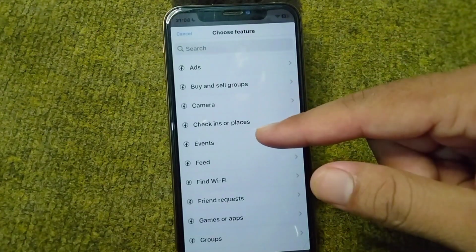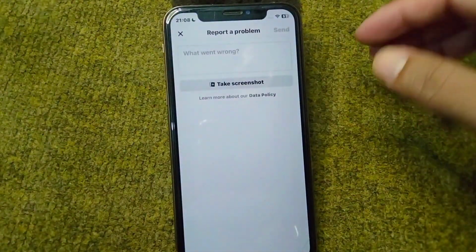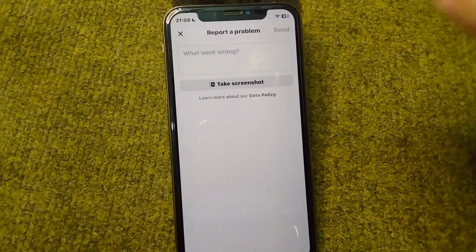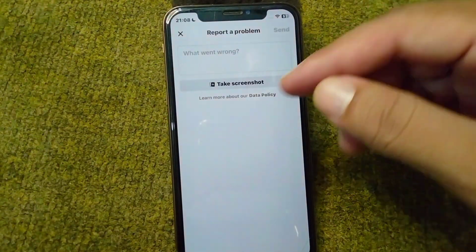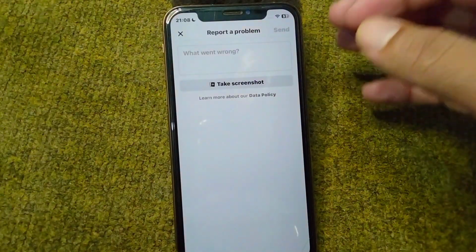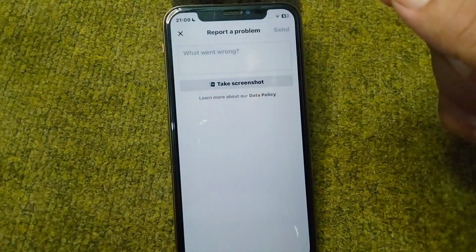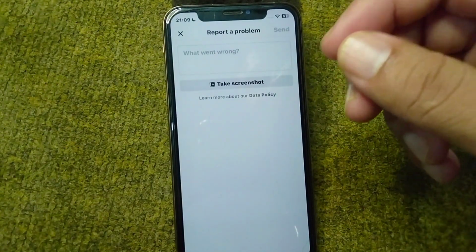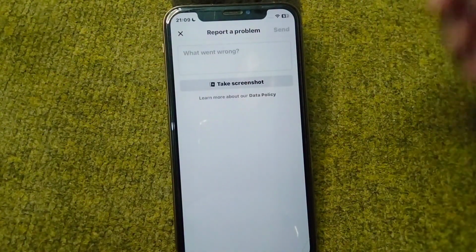and tap on check-ins or places. From here you will have to simply explain your problem briefly, that the nearby friends option is not available in your Facebook. You will have to simply submit this report with a screenshot to the Facebook team, and they will try to fix this problem for you, and after this you will be able to get the nearby friends option in your Facebook. So that's it for today's video.